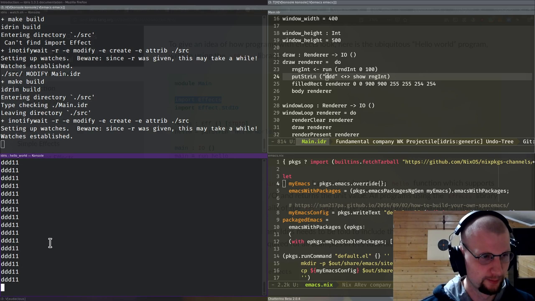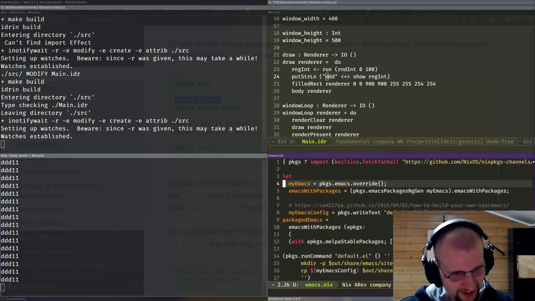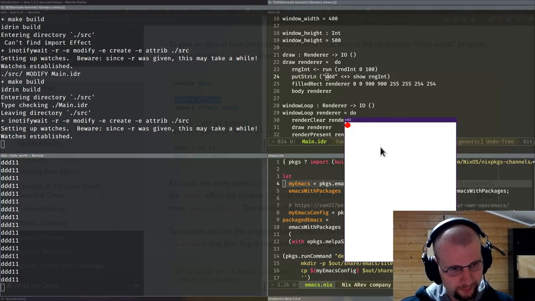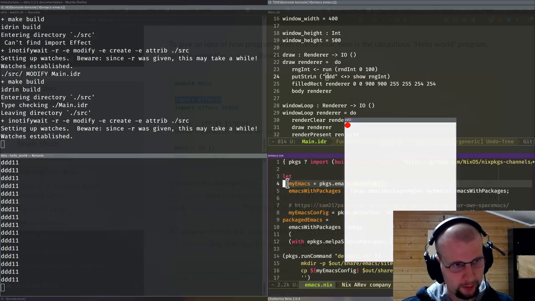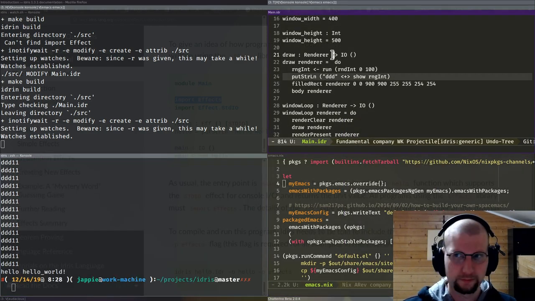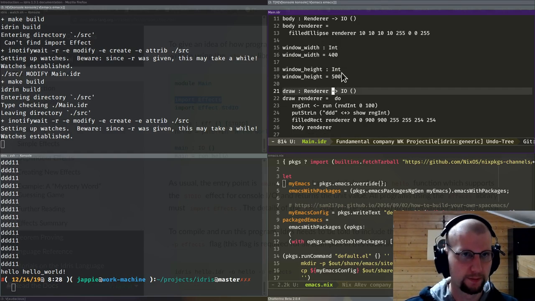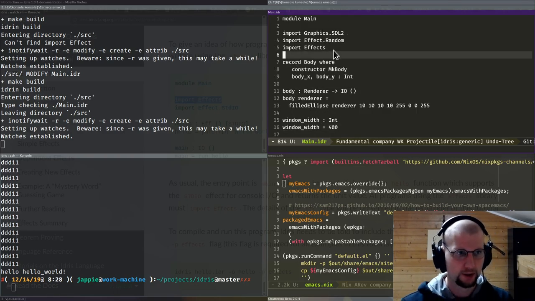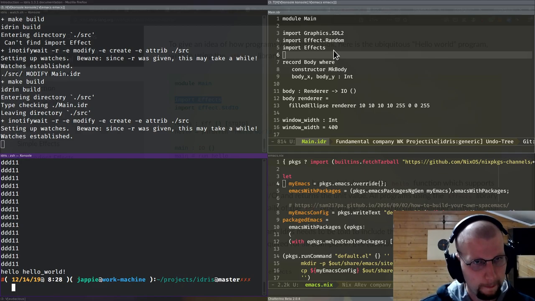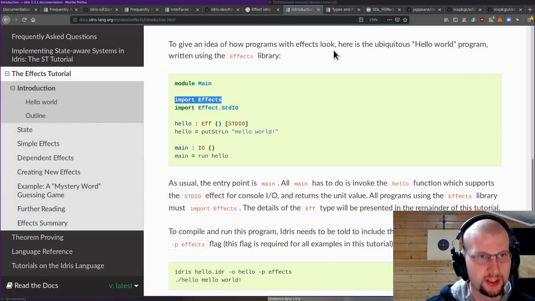And it's always the same. God damn it. Does effects import random? It already worked. Maybe we have a delay? I don't think so, but... Okay. So we don't have random numbers yet. Why?